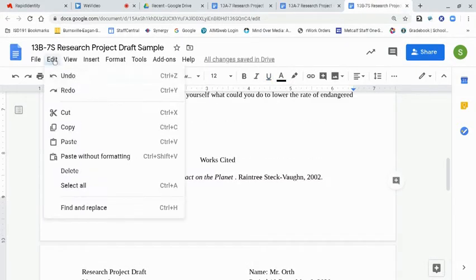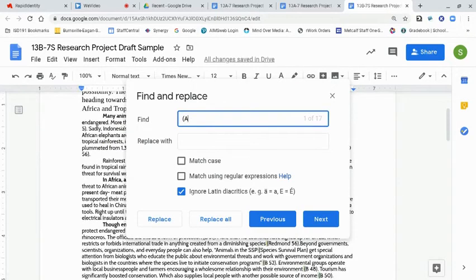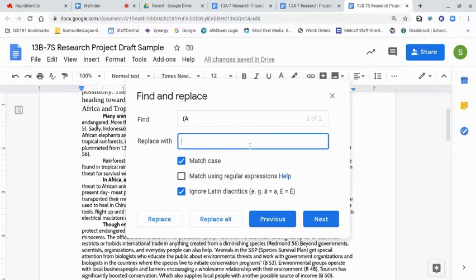So I'm going to go to find and replace under the edit menu. I'm going to find space parenthesis A. I'm going to match the case on it. Really important that they do that. This ignore Latin diacritics option is new. It really wasn't here a couple days ago. We're going to let it be there because we're not going to worry about accent marks, that sort of thing. What are we going to replace it with?